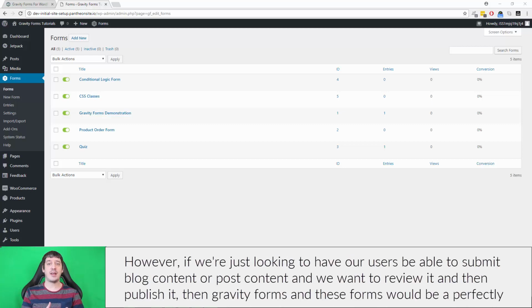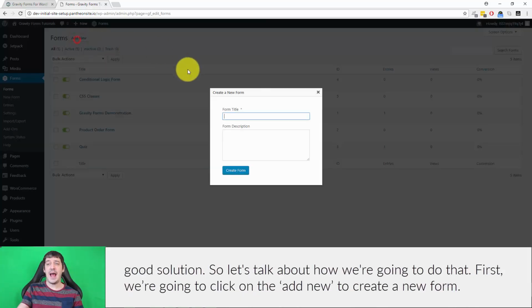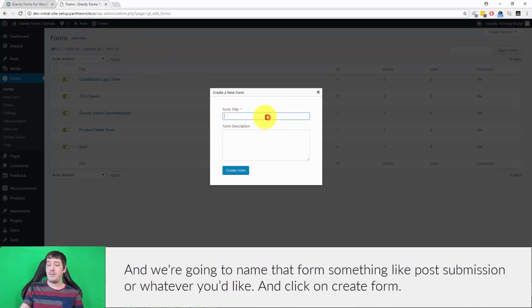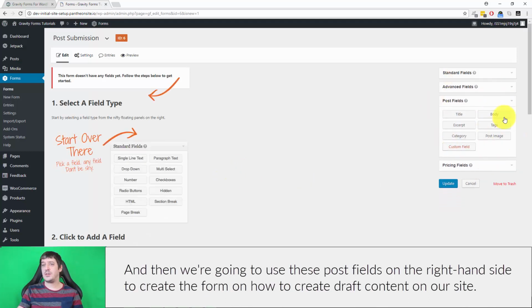However, if we're just looking to have our users be able to submit blog content or post content and we want to review it and then publish it, then Gravity Forms and these forms would be a perfectly good solution. So let's talk about how we're going to do that. First, we're going to click on Add New to create a new form. And we're going to name that form something like Post Submission or whatever you'd like. And click on Create Form. And then we're going to use these post fields on the right-hand side to create the form on how to create draft content on our site.